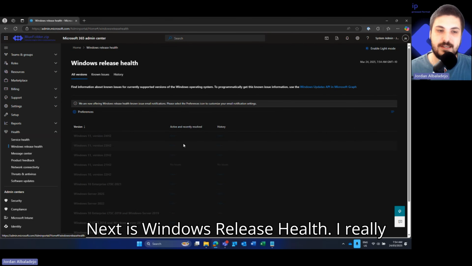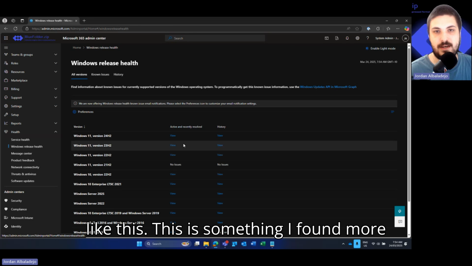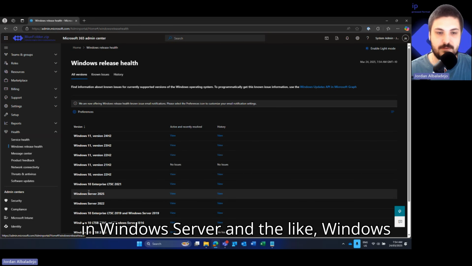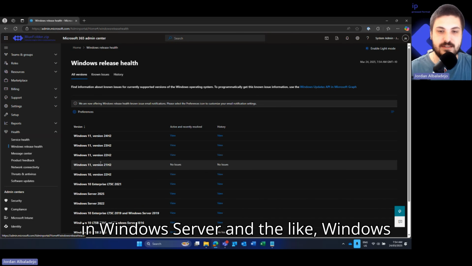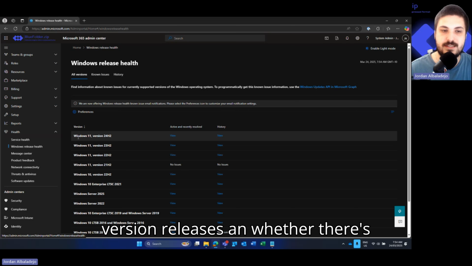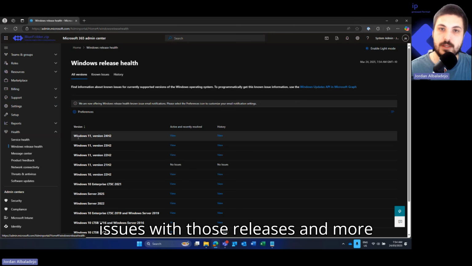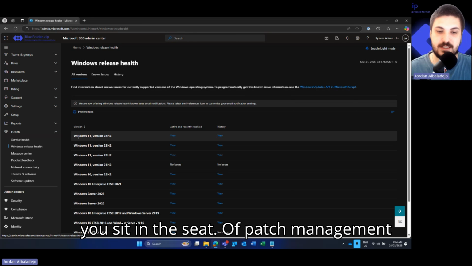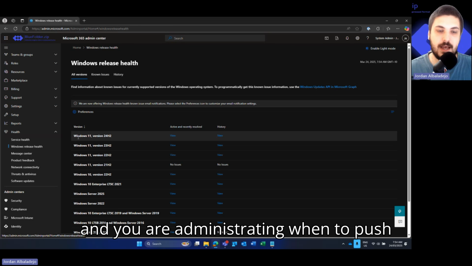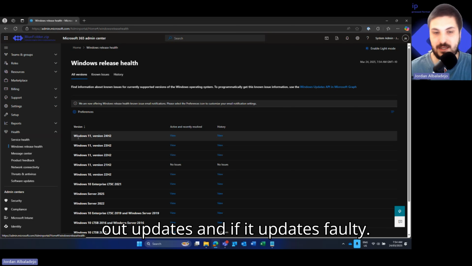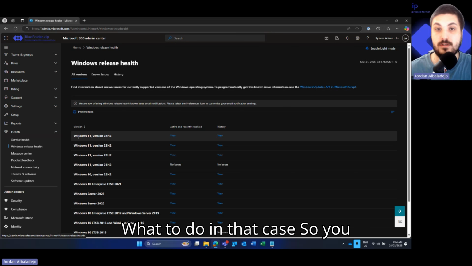Next is Windows release health. I really like this. This is something I found more recently, and it shows Windows 11 updates and Windows Server and the like, Windows OS updates in general, and will show any version releases and whether there's issues with those releases and more information about it. And this helps if you sit in the seat of patch management and you are administrating when to push out updates, and if an update's faulty, what to do in that case.